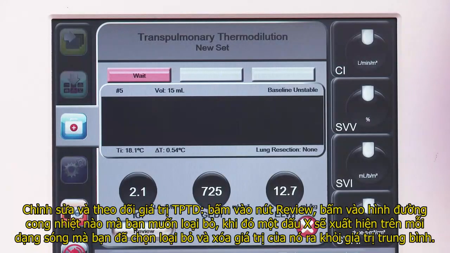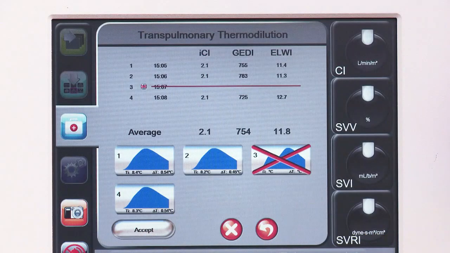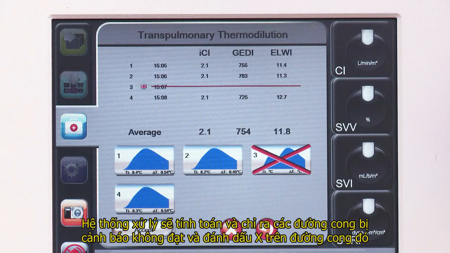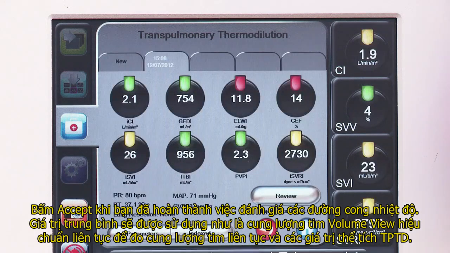Touch Review. Touch each washout curve you would like to remove. A red X will appear over each waveform selected, removing it from the averaged values. The computer will edit out boluses that are associated with an alert or warning and have an X over the bolus. Touch Accept when you are done reviewing the washout curves. The average value will be used as the VolumeView CO calibration for continuous CO and for the volumetric Tptd values.